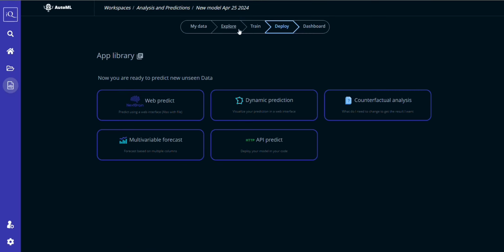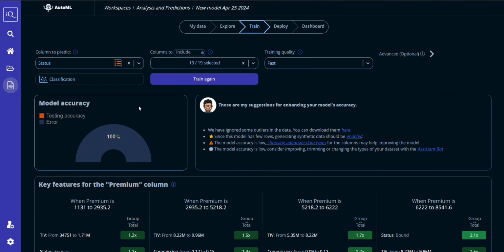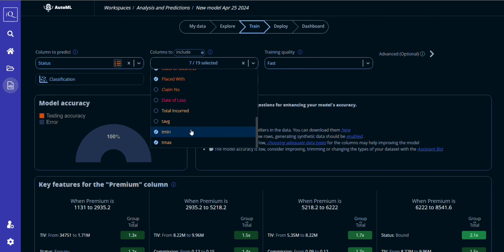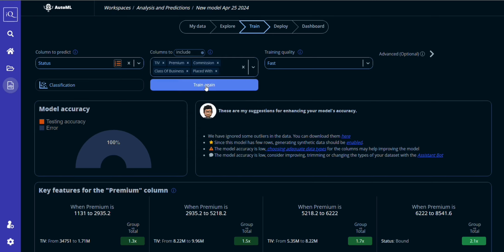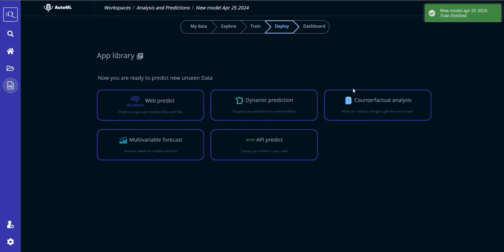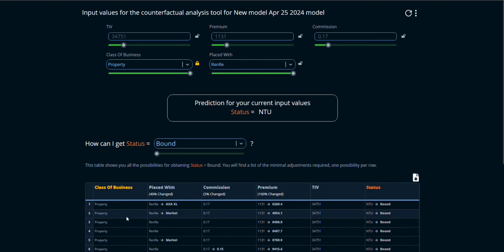Returning to the train section, we decide to change our target prediction column to status. We also adjust the columns to be included in the analysis. This time, we explore Counterfactual Analytics. Counterfactual Analytics allows us to run what-if scenarios, altering variables to see how different changes would impact the outcomes. This powerful feature provides a deeper understanding of the factors influencing our predictions.